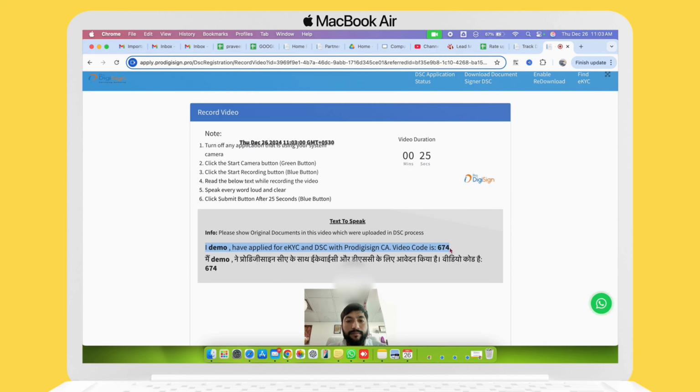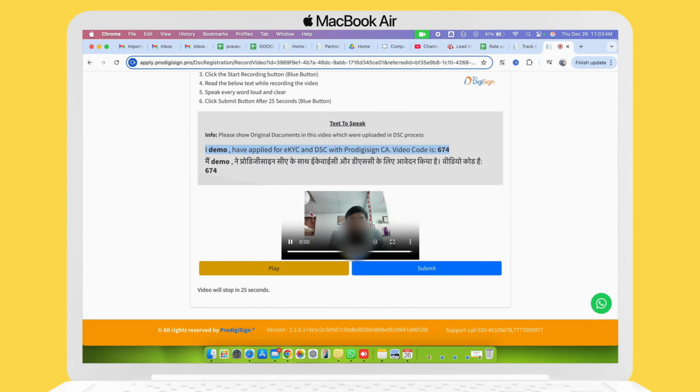Once the video recording is complete, click on the play button to review your video. If everything looks correct, click on the Submit button.